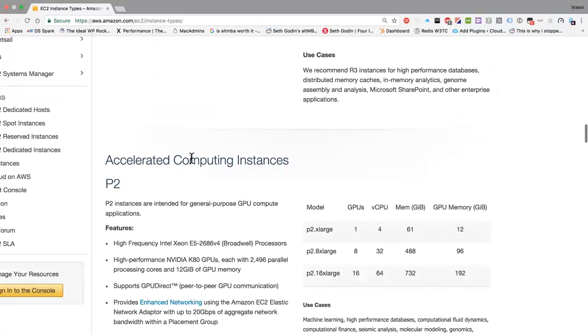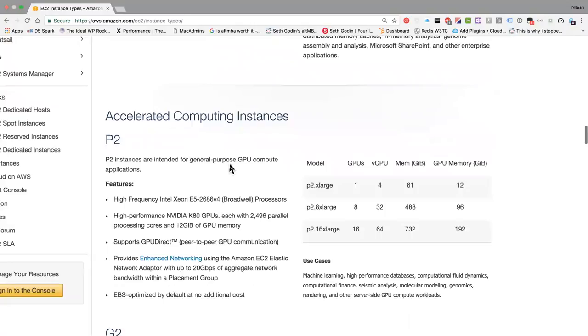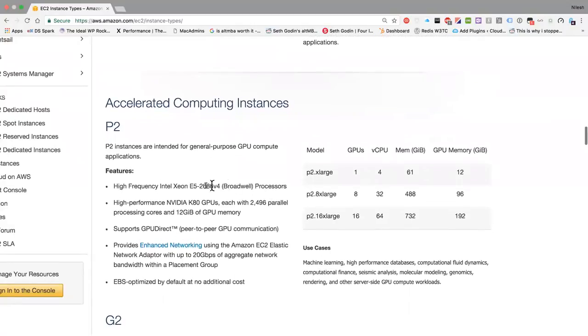Then there are accelerated computing types. These are faster CPU. They have Intel Xeon processors as opposed to Core i7 processors. Faster CPU is available with a P2 level, like P2 large, P2 extra large, P2 8 extra large, P2 16 extra large.